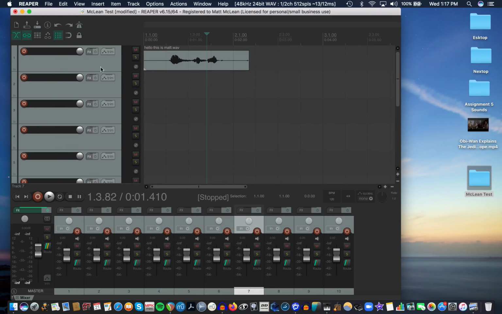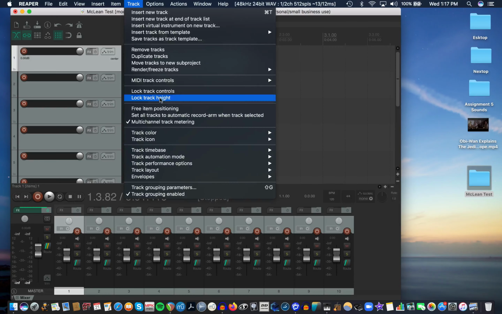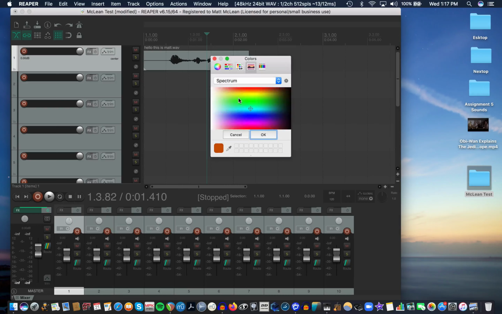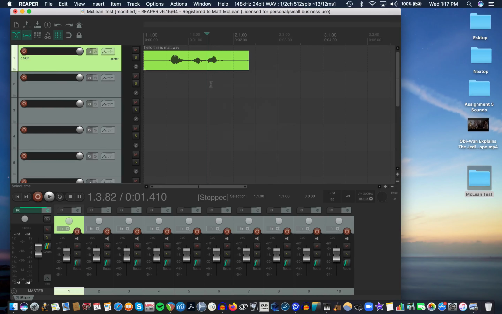So another thing to keep your tracks organized is a lot of people like to color their tracks. You might get sick of looking at gray. You can go to track color, go to set tracks to custom color, and then you can just pick a color from this palette. Here's a cool one. Hit OK. Now I got chartreuse.